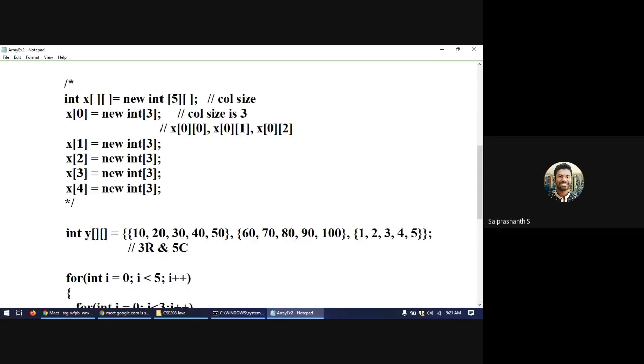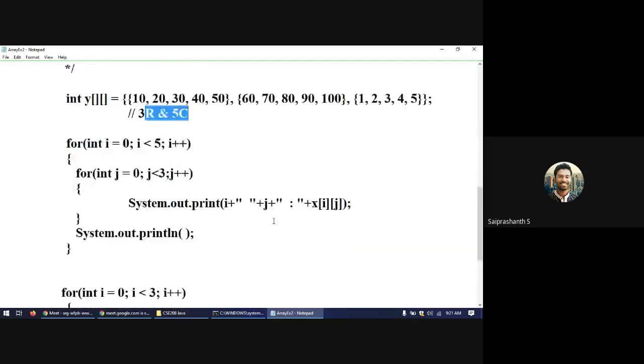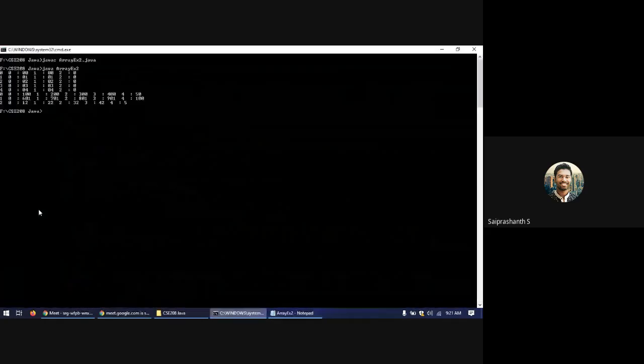3 rows and 5 columns. Let us check the results. First, for array x: 0 0, 0 1, 0 2, 1 0, 1 1, 1 2, 2 0, 2 1, 2 2, 3 0, 3 1, 3 2, 4 0, 4 1, 4 2. Then that's all, right? Totally 15 memory elements are initialized to 0.